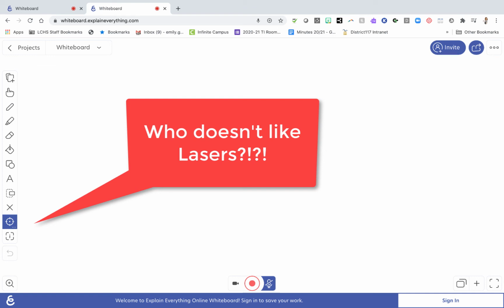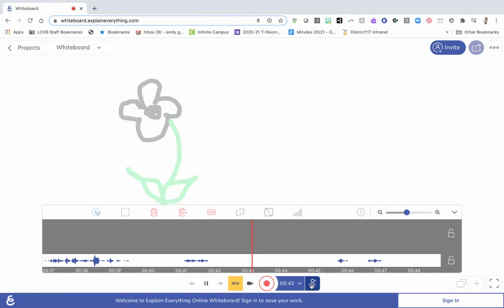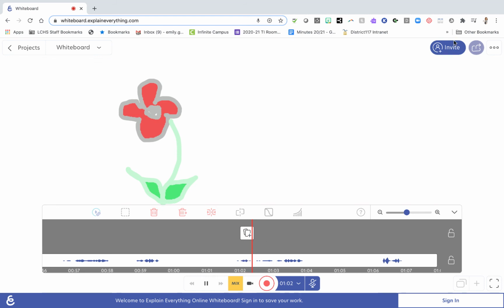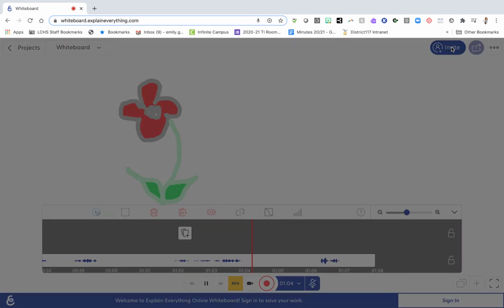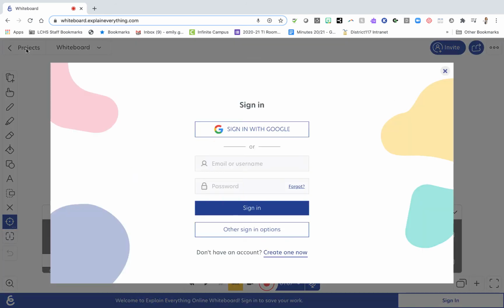And down here you have the ability to record whatever it is that you are working on. Once you are done recording, you can edit. It also shows you where you have used different tools. You can share this with your students. You can also create a link to share in Classroom. Explain Everything will also save your projects for future use.